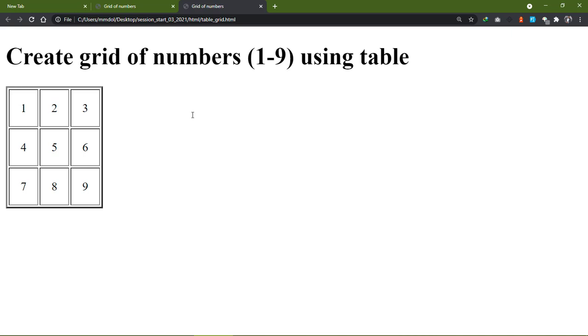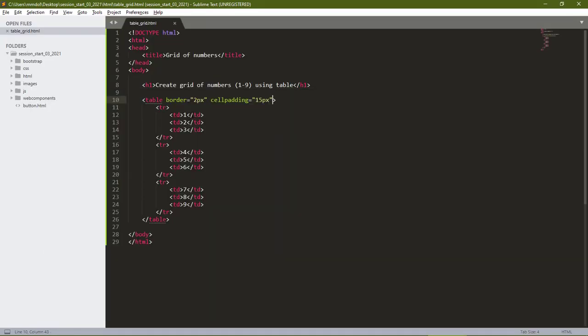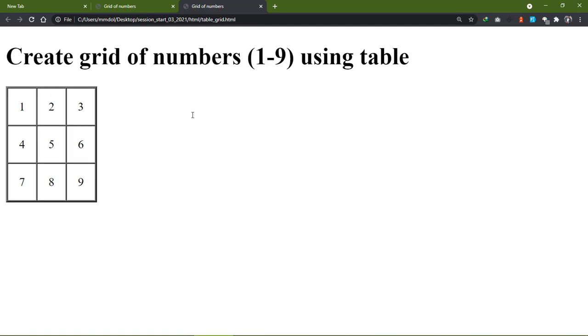There are some other attributes you can use in the table, such as cellspacing. Let's make the cellspacing 0 and see what it gives us in the browser. So you see, it took out the space between each cell, and we now have a proper looking table. So that's how to create a grid of numbers from 1 to 9 using the table.